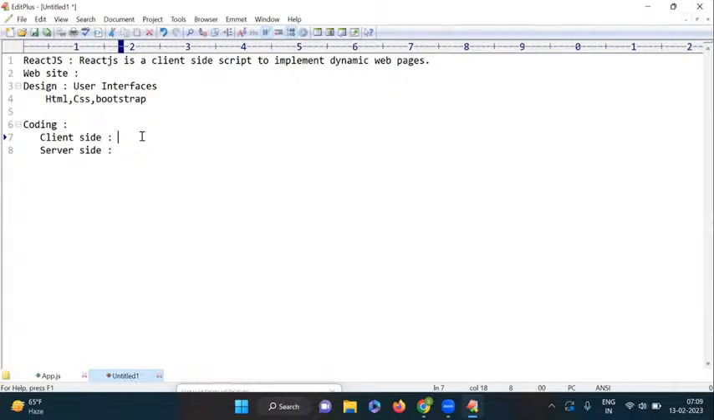When you type facebook.com, what is happening? The client-side script is downloading into our browser, and in our browser it is executing. Every website contains client-side script. The client-side script downloads into our browser at the time of loading that web page and executes in our browser. So client-side script executes in the client system's browser.